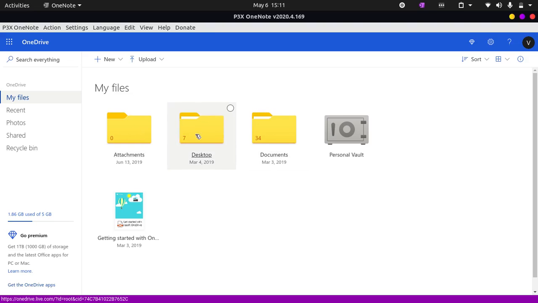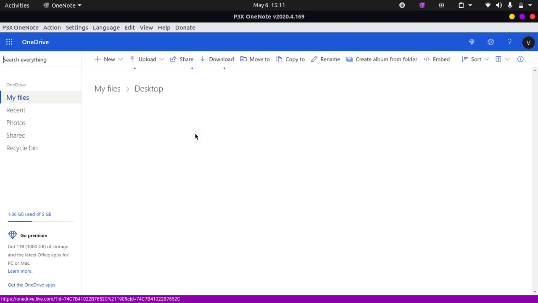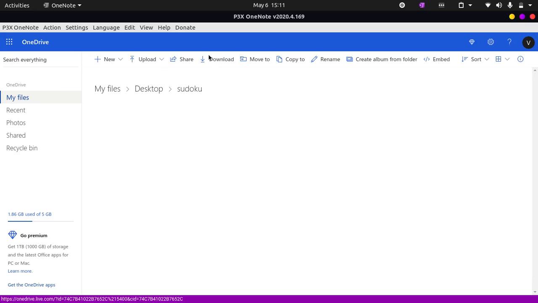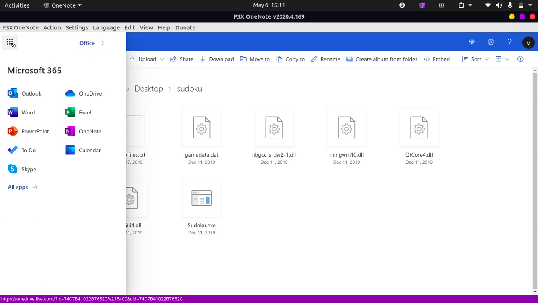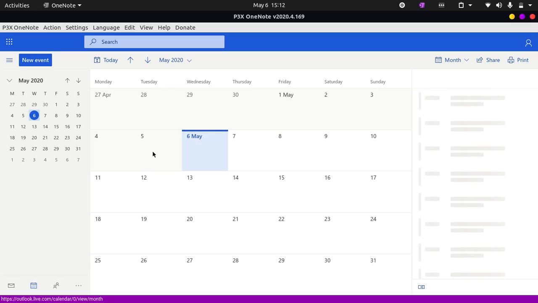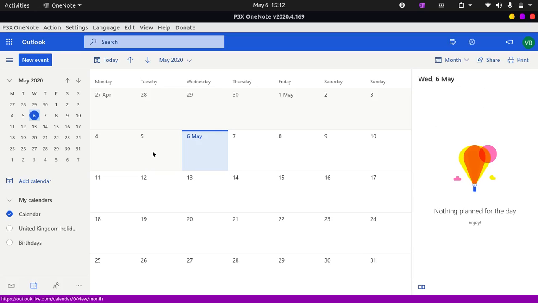Like I could click desktop and it will bring me all these, and then I could just click on like Sudoku and download it. There's also all these other apps that I can use. Let's say for example the calendar. It takes me to the calendar. That is why I really like this application. So that is about it for now.